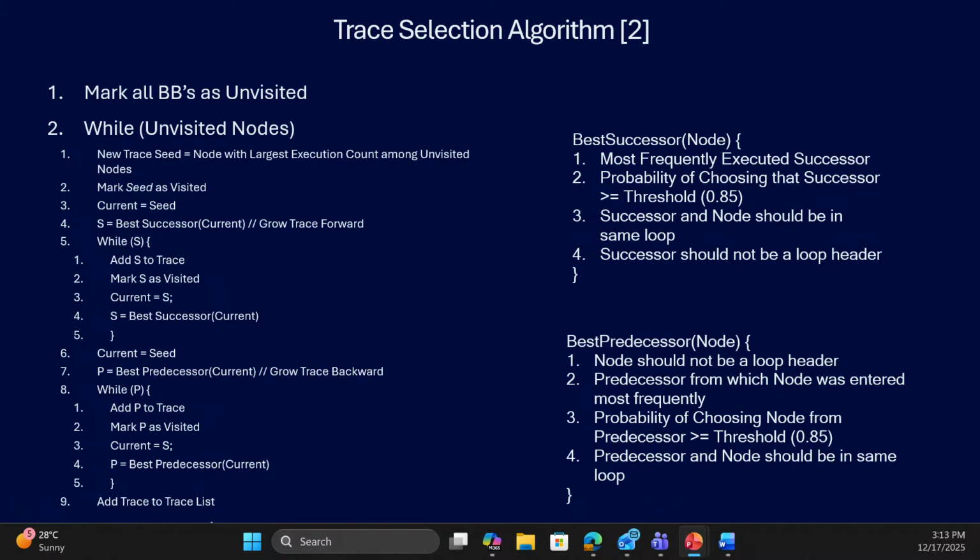Okay, so for instance, when choosing the successor or predecessor, we can have some thresholds, like say 85%: the successor should be taken 85% of the time. These thresholds are not written in stone. It's we who choose this number. Depending on the application behavior, we can choose these thresholds. We can play around with them.